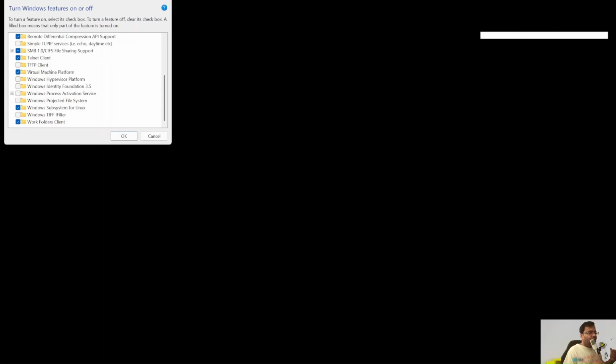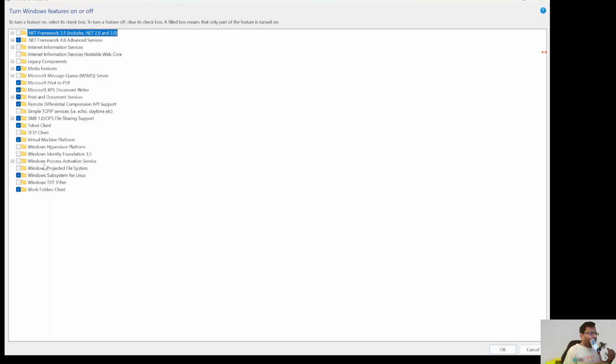Let me enlarge this page. If you see, I have already enabled, or ticked the check mark of, Windows Subsystem for Linux. By default it will be turned off. You need to basically enable that service. I hope you got an understanding of how to install the WSL and how to enable the WSL on your machine.